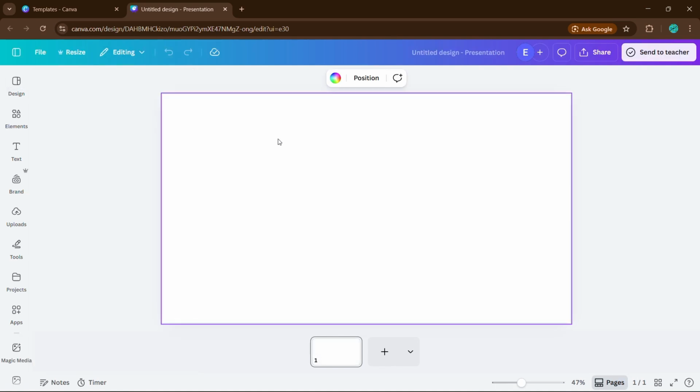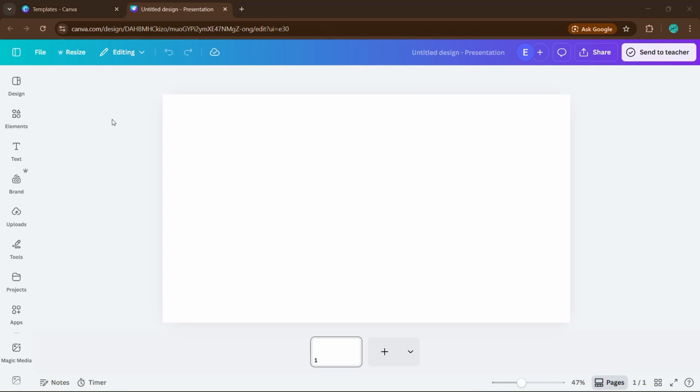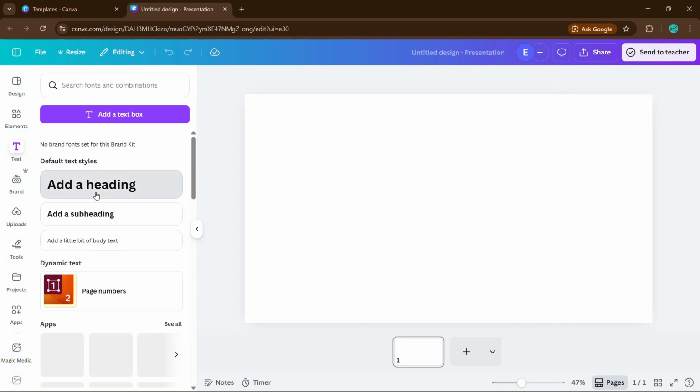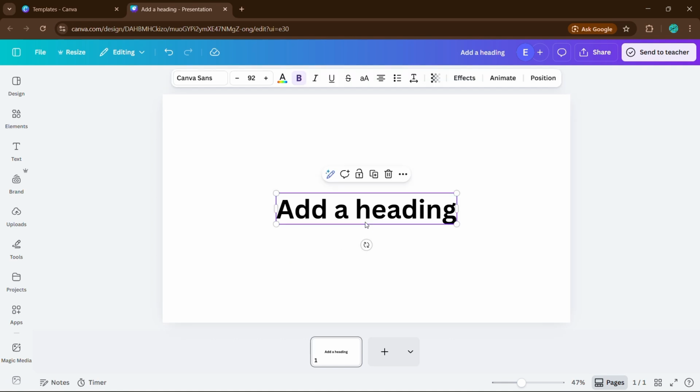Now that you have your blank canvas, the first thing you want to do is add the elements you will need, such as the text and the glow effect that we will animate later. Go to text on the left-hand panel and click Add a heading. Double-click on the text box to type your phrase.